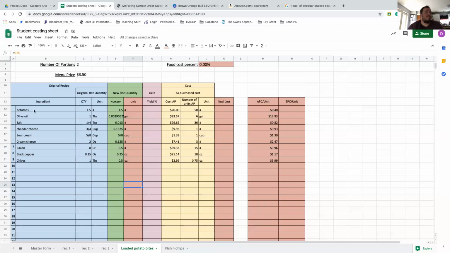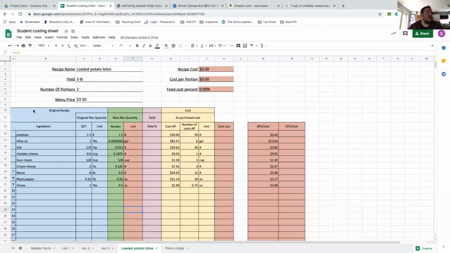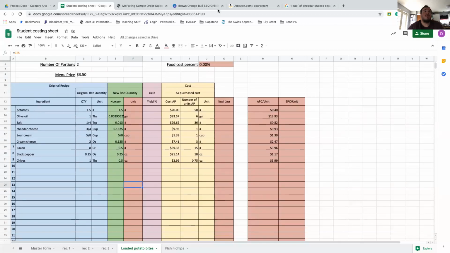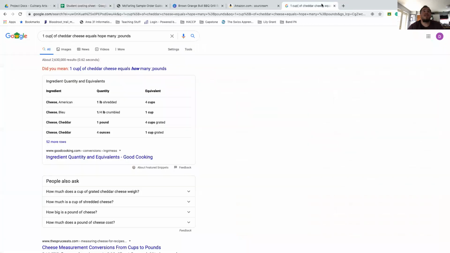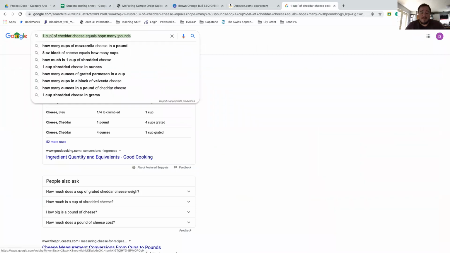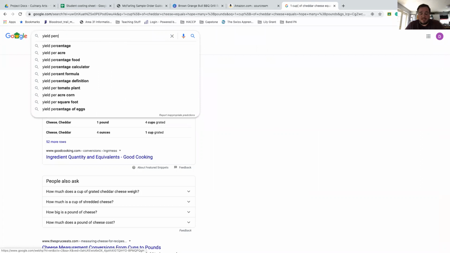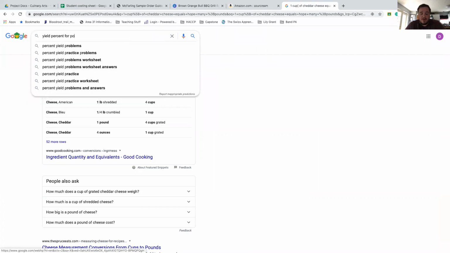For example, the potatoes. Are you going to peel the potatoes? All right. Let's say for these loaded potato bites, we are going to peel the potato. So we need to look up the yield for a potato. So we would type in yield percent for potato.